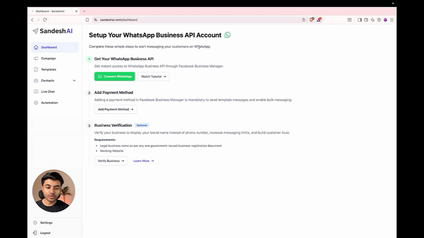To get access to the WhatsApp API, you must have a Facebook account. As you can see, there are three steps involved in setting up the WhatsApp business API. In the first step, we connect our Facebook account and the WhatsApp business app number that we want to link with the API. In the second step, we add a payment method inside the Facebook Business Manager because Meta charges for the template messages. I've explained the template message charges in detail in another video, and I will share the link in the description. In the third step, we complete the Facebook business verification.